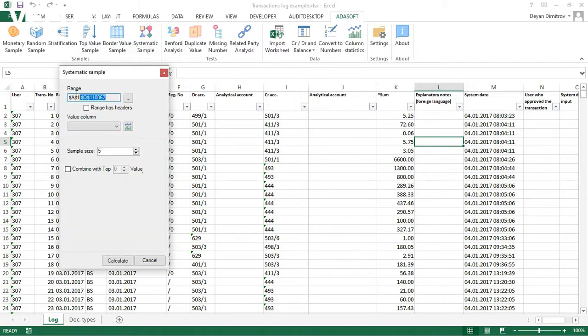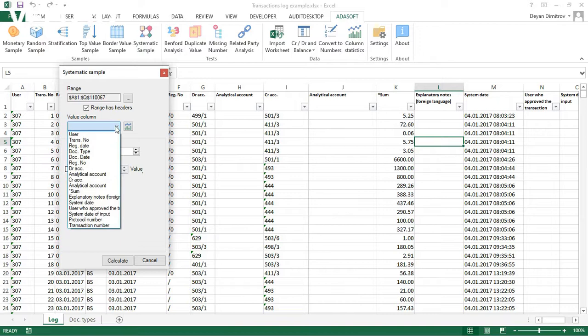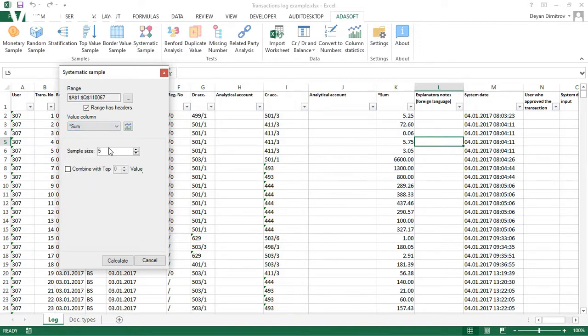Check if the range is correct and whether or not you have headers. Then select the column with the sums and enter how many records you want to have in your sample. The goal is to have at least one record for each month, so we will use 24, which would give us between 1 and 3 records for each month. Press the Calculate button. The application will process the data and then it will show us a list with the results.